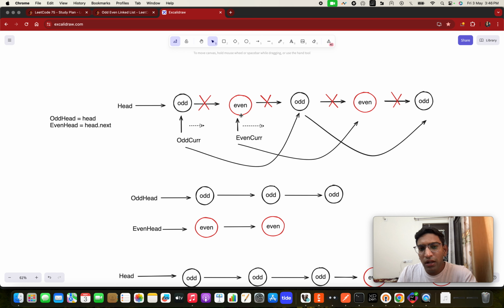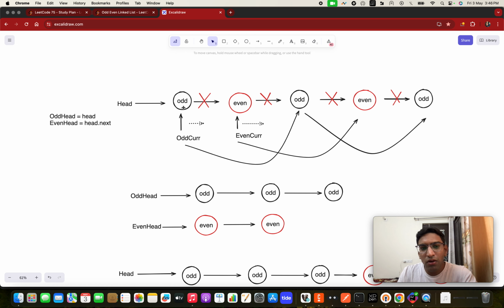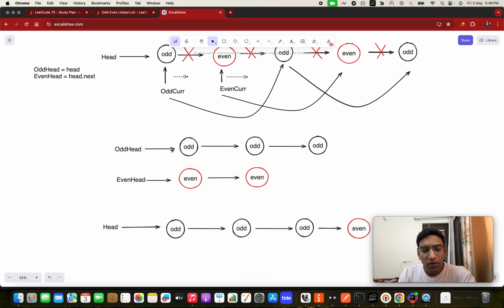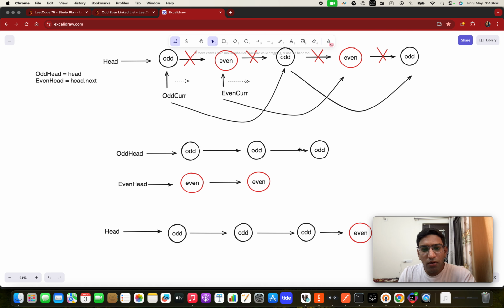So the even node now will point to the next even node. What we are doing in this activity is that all odd nodes should point to the next odd node. The first odd node should point to the second odd node, and then the second odd node should point to the third odd node. Similarly, we are doing it for the even nodes also. First even node pointing to the second even node, then to the third even node. So our final result will look like this. We have done this, and all odd nodes are in one place and all even nodes in one place.